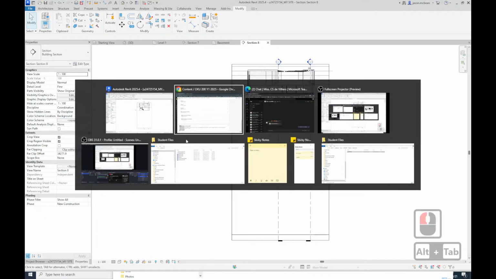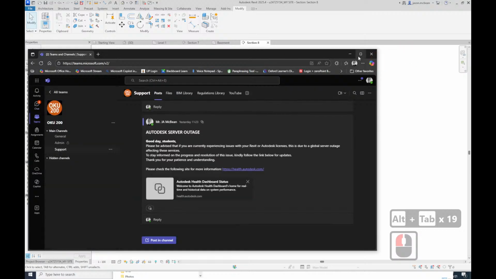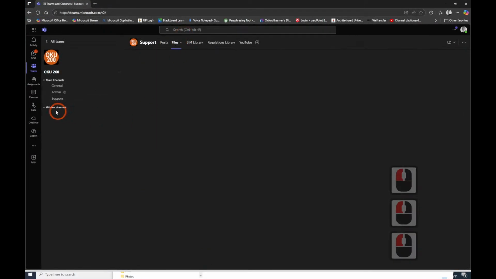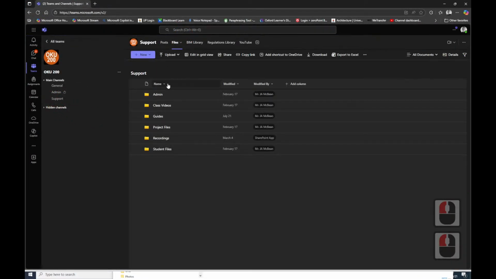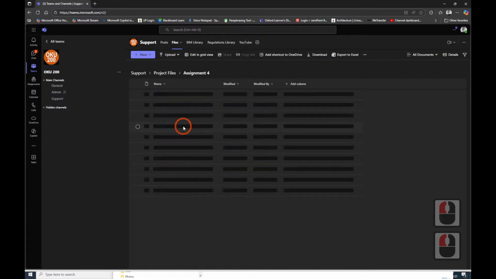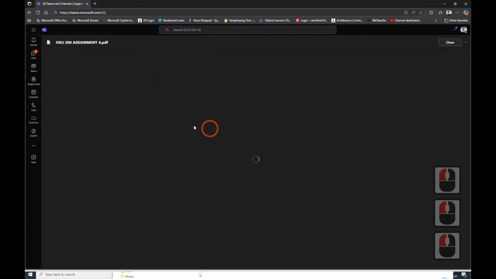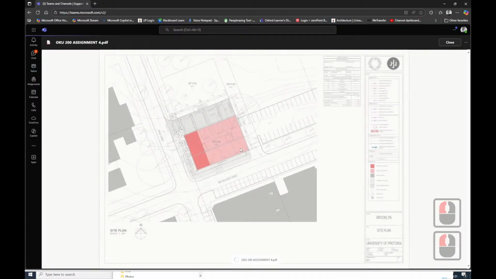How much do I still have to add to the model, except fixing the little things? Let me go to my example quickly. I've given you guys some examples. If you go to files, then support, then assignment 4, project files, I've given you some examples for assignment 4. This is kind of what I need you to deliver.